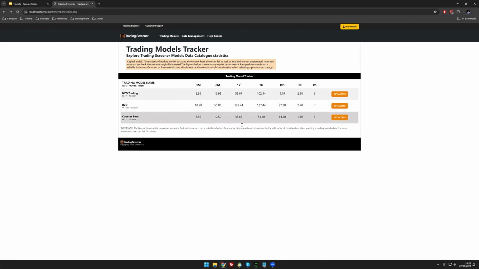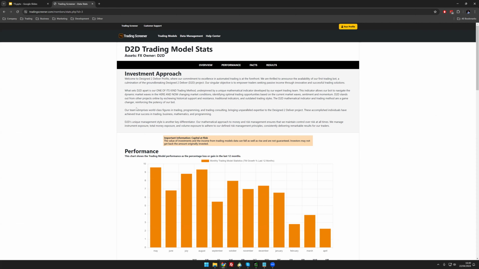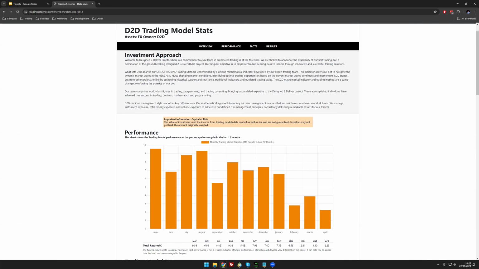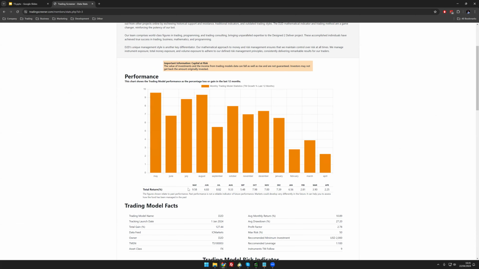That's all. But let's click here and dive into the D2D trading model stats. We have their investment approach here. You see the last 12 months of performance. It's really impressive that on average, they are making almost over 10% every month. I'm really happy with their results. Also below here, you can see the same thing just represented in a table.